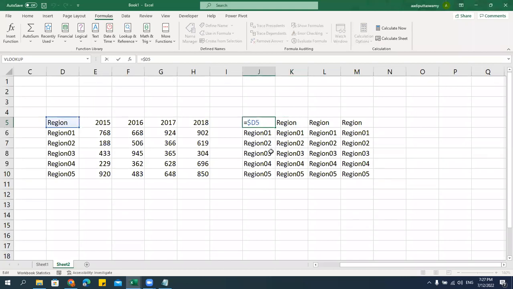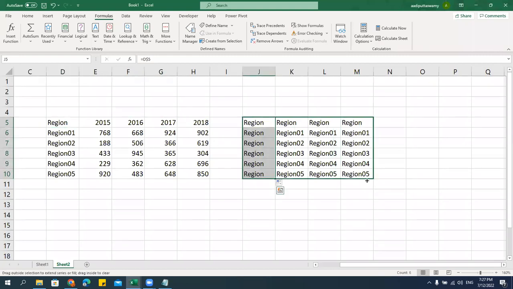Same thing if I say F4 and fix only this particular row number. Now, if I just drag it down, you can see that only this is fixed, but the column is not fixed.